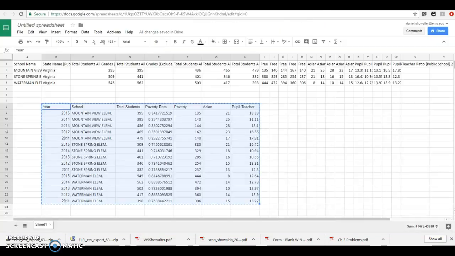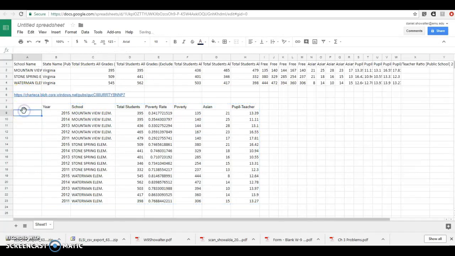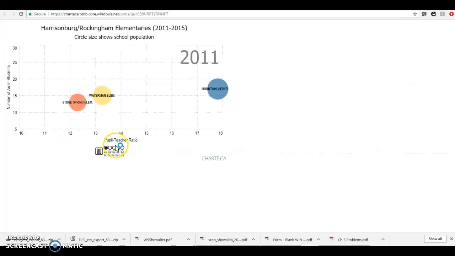Then go back to your spreadsheet. Of course, you need to share this with me. This is the most important part. Put it anywhere on your spreadsheet. Maybe just make sure it's clear that I can see it somewhere. And then if we click on this link, we should be able to see the chart. Notice that it's even interactive.